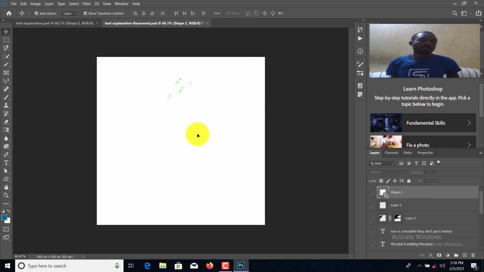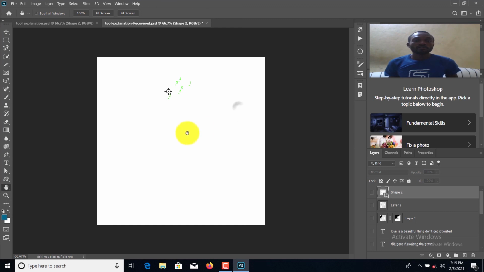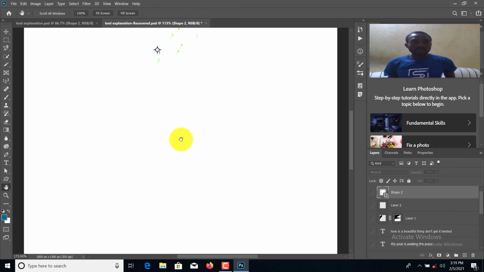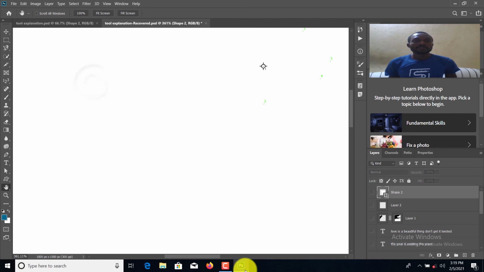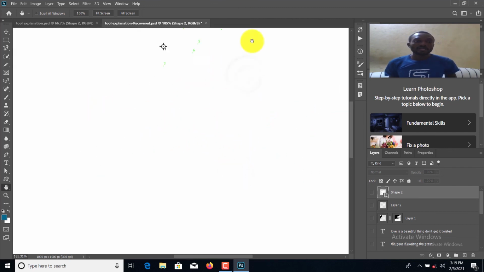So you can also add your own custom shapes that you've made and save them in your computer. That one I will explain later. So the next tool, we have our hand tool. Hand tool is simply the tool that you use to move over your work, especially when your screen is big. So you can use it to move from one portion of your image to the other, especially when you're working with a zoomed in image. So you can use it to move with your hand.